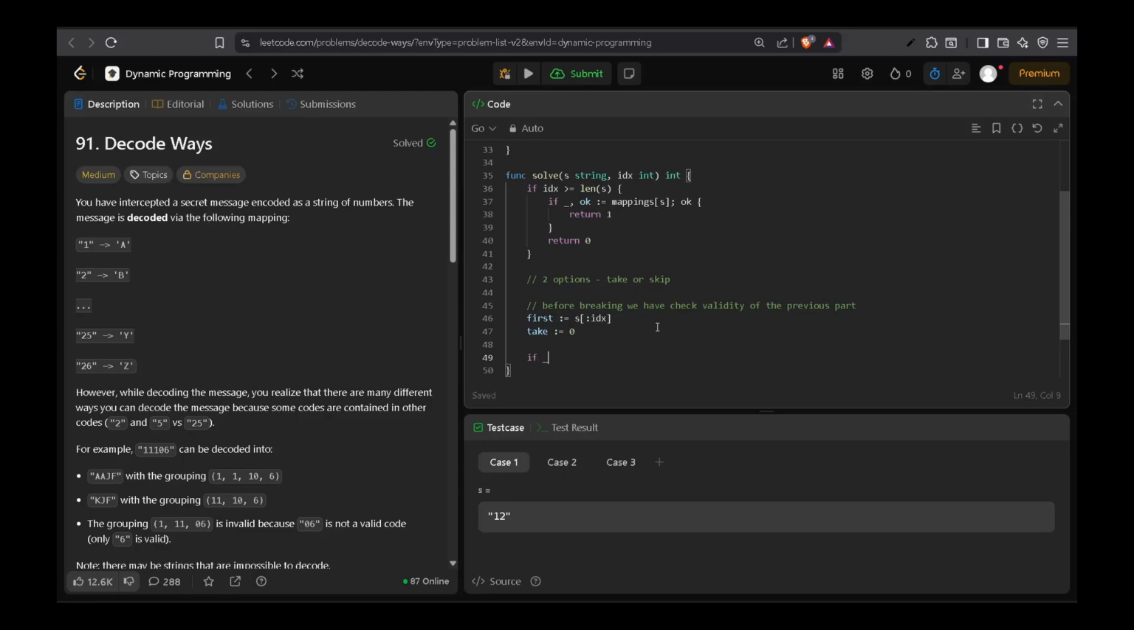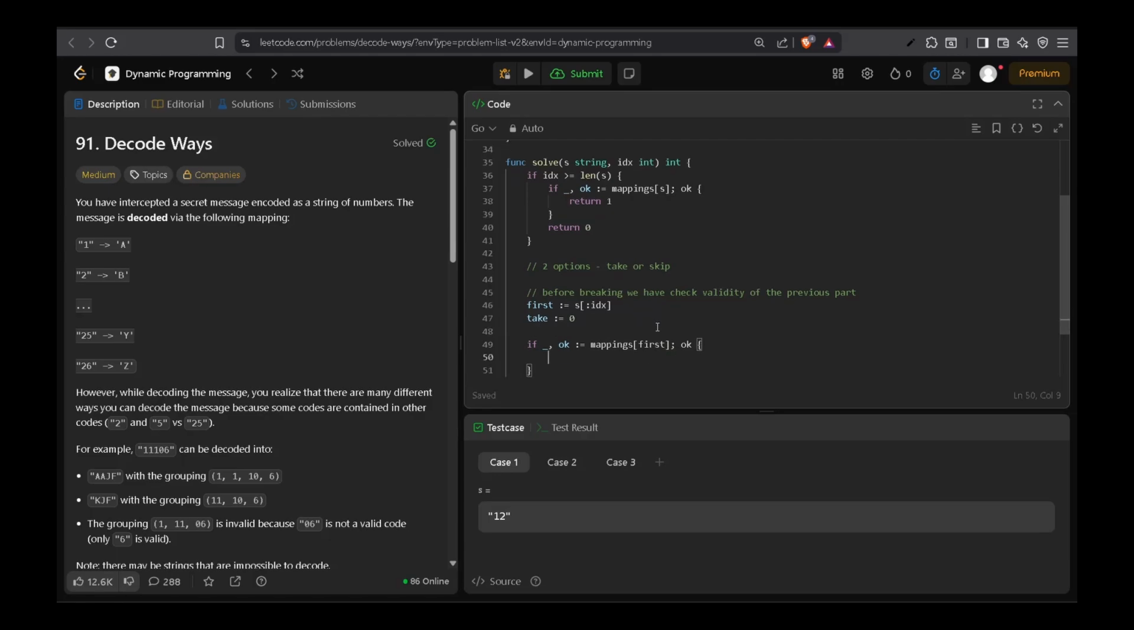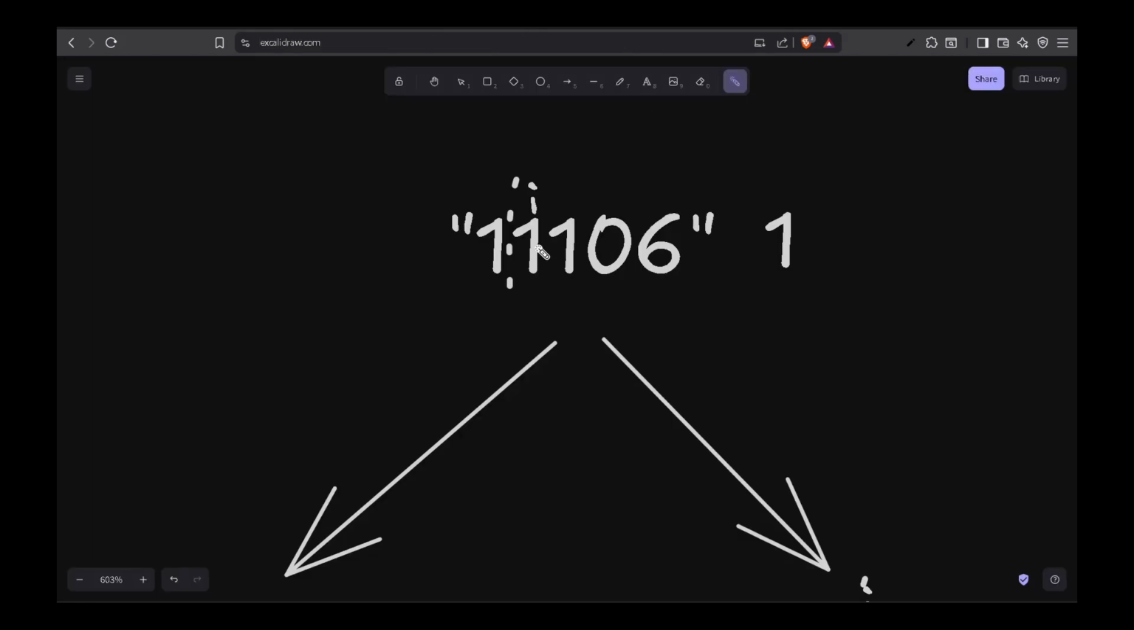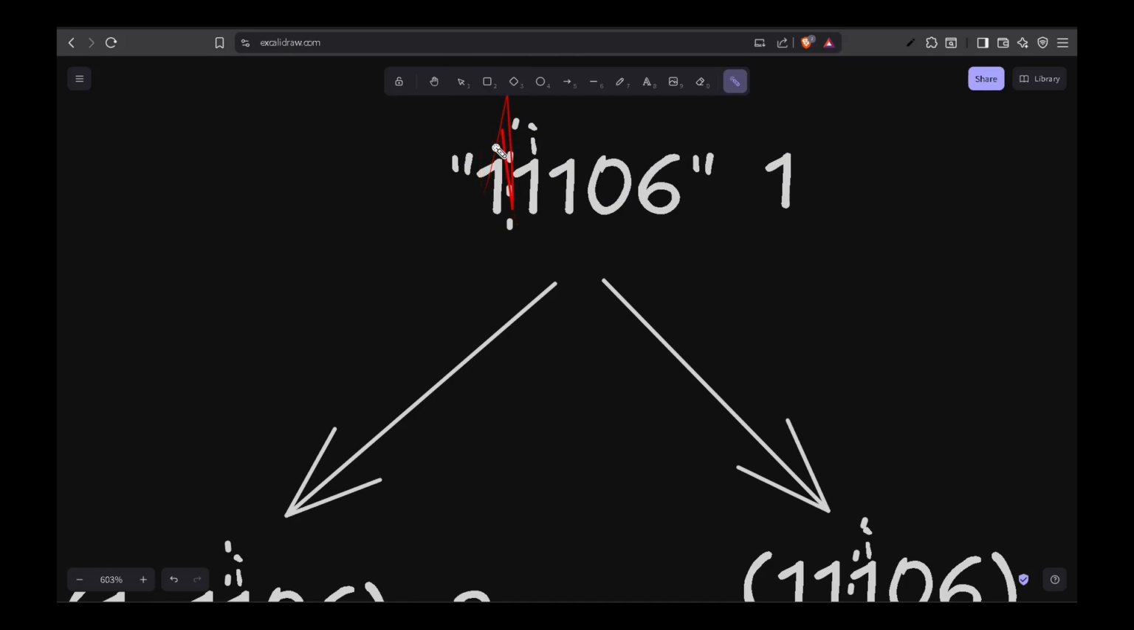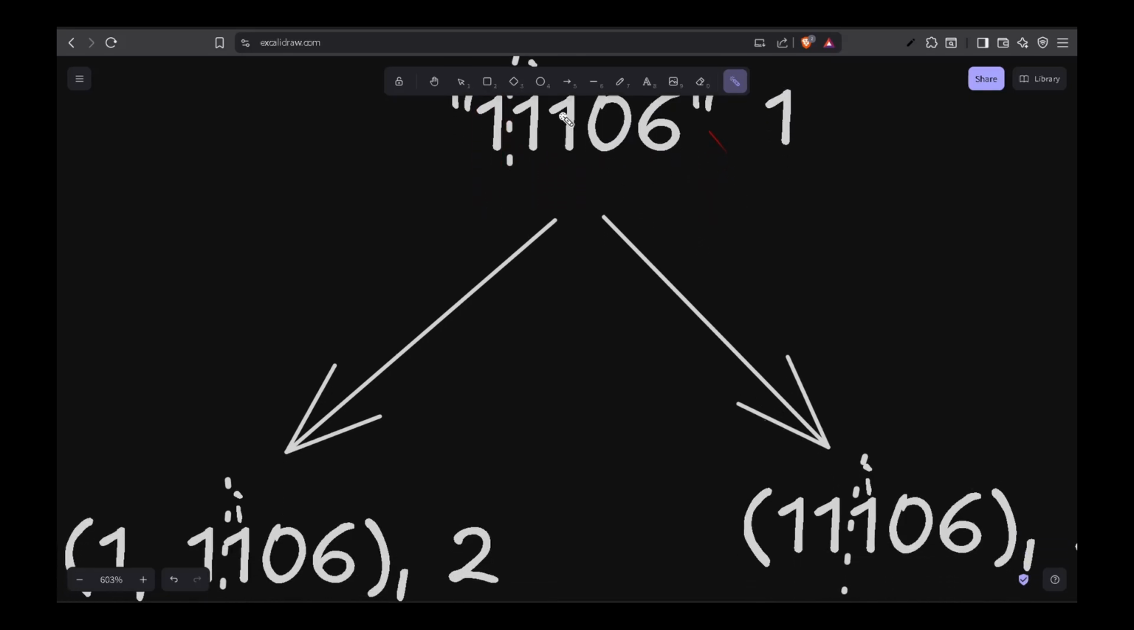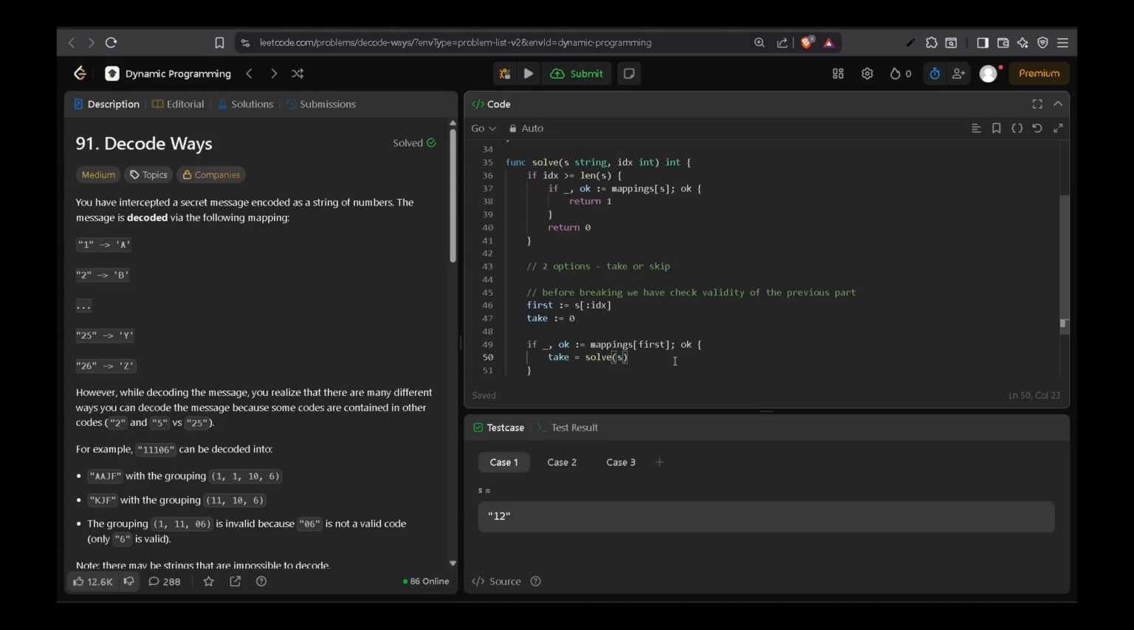So if underscore, same logic, okay, mappings of first, if the mapping exists, then we can take it, right? Take will be solve of what will be the new string, right? We have broken off the first part, so we do not want the first part. If you see here, we are breaking it here, right? We are breaking it here. That means we are saying we do not want this part, and this will be our new string. So that means s will be from idx till the rest.